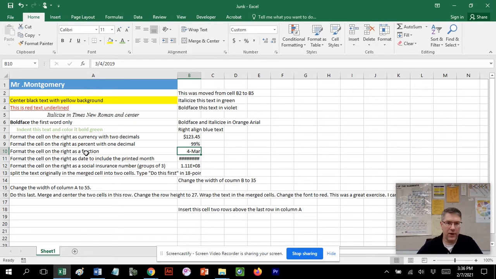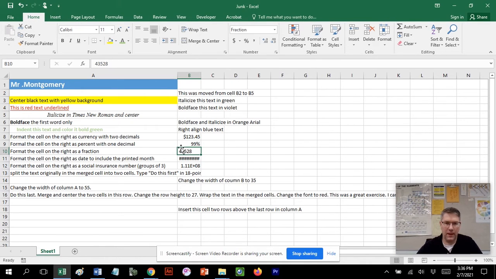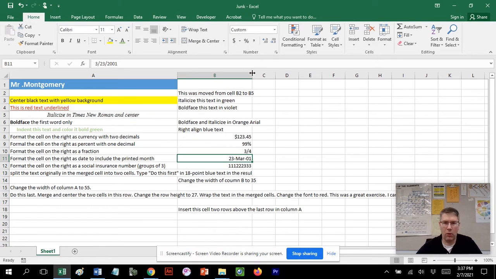We want fraction. Now, often when you try to do fractions, it changes it to dates. So we are going to change it to a fraction, and then we have to rewrite it. So that was 3 divided by 4, enter. All right, as a date, too narrow at the moment, so I'm going to make it wider. And I want a date with the full month. There we go.